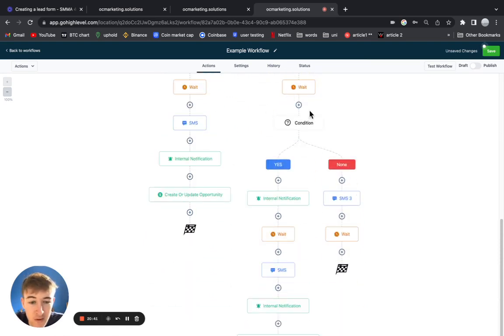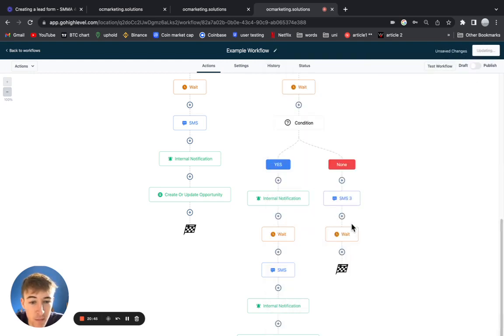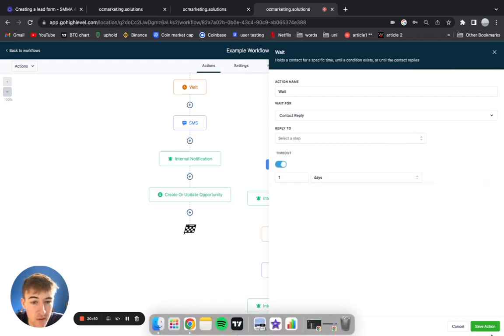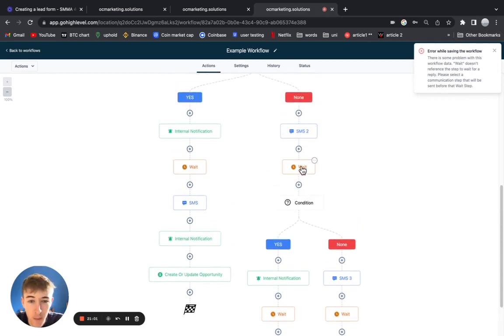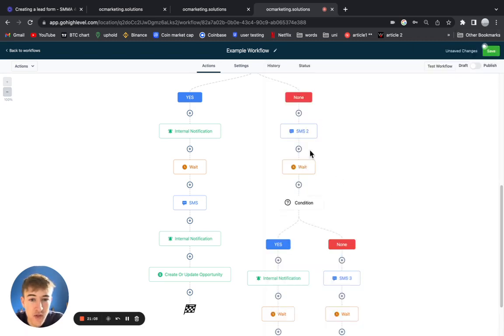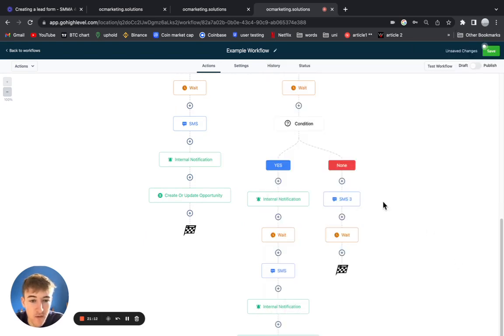make sure the wait signal is 1 day, and then make sure you come here, and if you go to save and there's a problem, which will happen sometimes, you go to save and then it says error while saving the workflow. There is some problem with this workflow data. Wait doesn't reference the step to wait for a reply. It means at one point in the workflow, one of the waits doesn't have a reply to. And here, all you have to do is just check every single wait and make sure that it's waiting for a response to the most previous SMS.